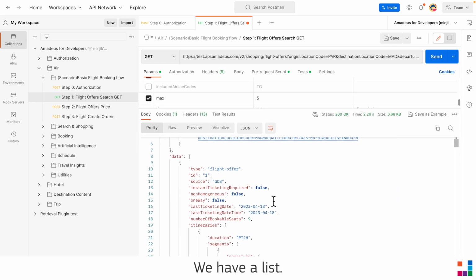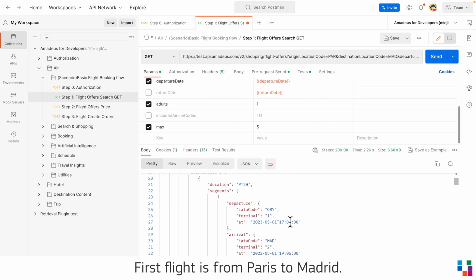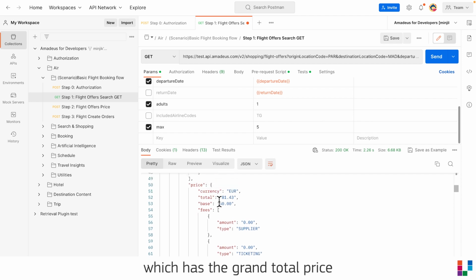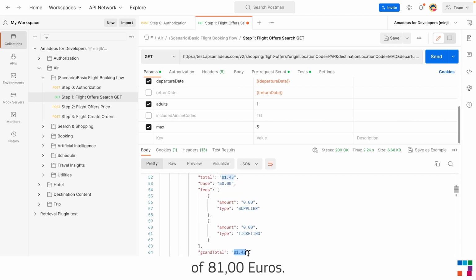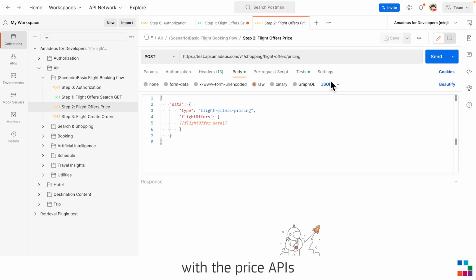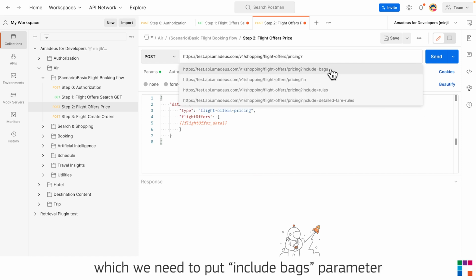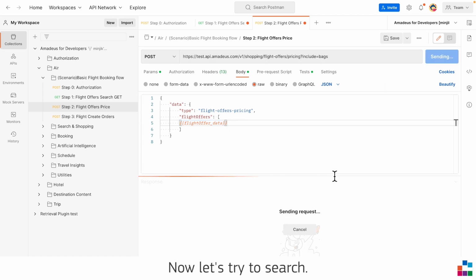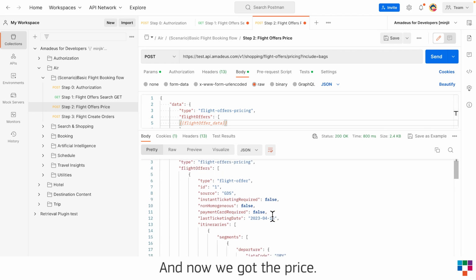Here we go. We have a list. The first flight is from Paris to Madrid, one-way, which has a grand total price of €81. The next step, as I showed you before, is that now we need to display the baggage with the price APIs, for which we need to put the include bag parameter here in the URL. You remember this offer, the first offer from the search, is already hard-coded. So let's try to search. And now we got the price.